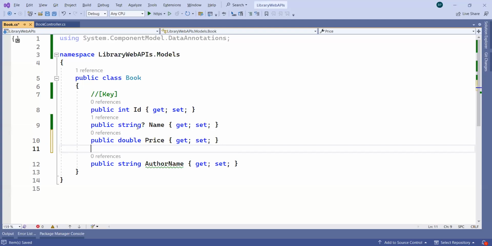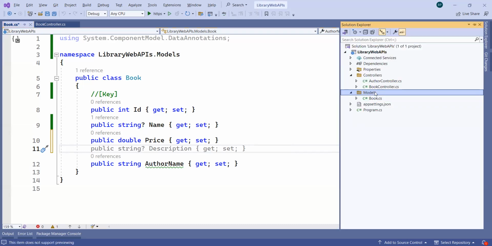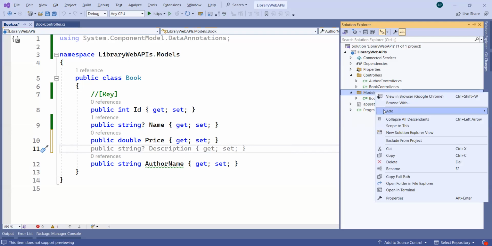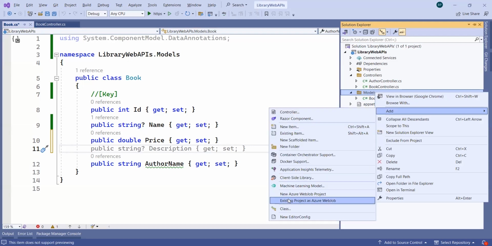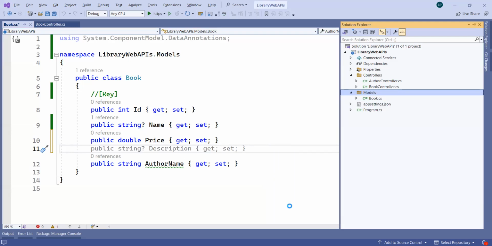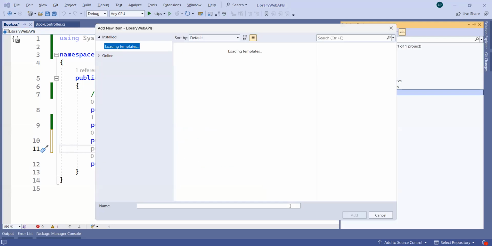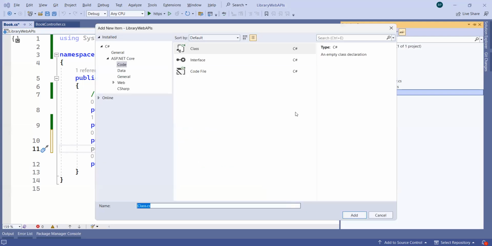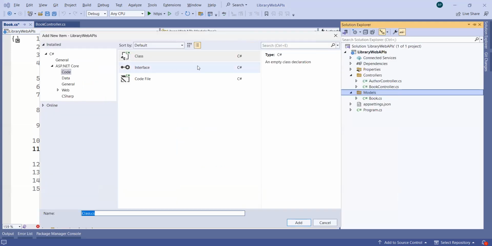Next is author id. Author id means it is a primary key of your author table, but as of now we do not have that author table. So our responsibility is to create the author table first and then come to the book table, because we want to add the reference of your author table into the book table. So author table should be created first, right? So what I will do, I will go here, right click, add new item, class, and then here we will add author.